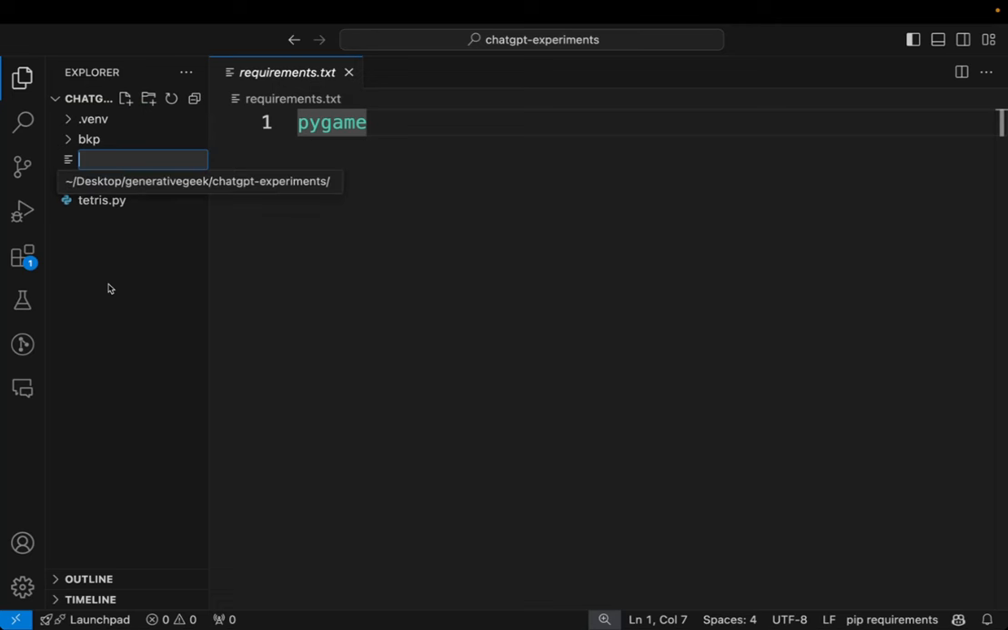I'm not getting into the nitty gritties of how you set up an environment. If you want to learn about how to set up an environment, my recommendation is to go to the linked video on Tetris. The first couple of minutes cover how to set up an environment. My environment is already set up, and I want to get to the juice of this video now.